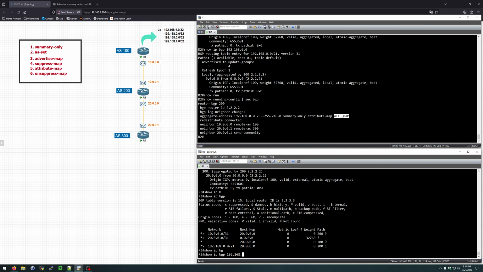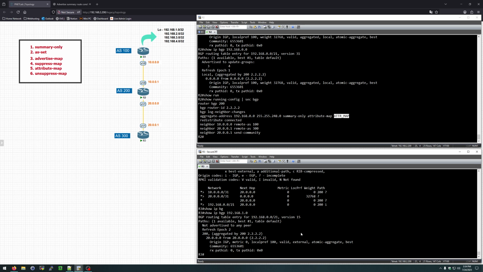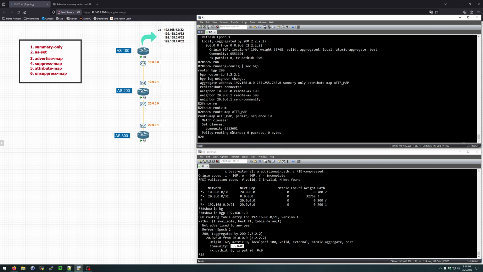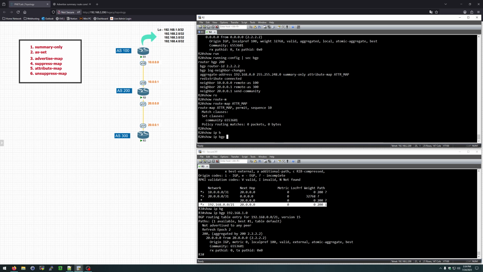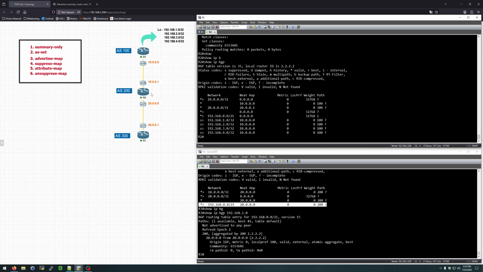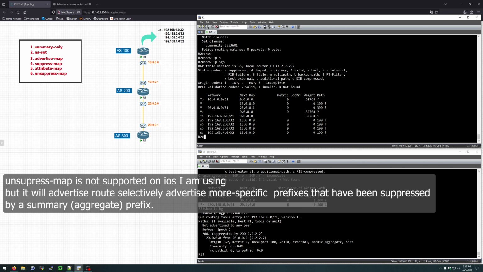route 192.168.1.0, you see the community here. Okay, and if I just show you the route map attribute map, show route map attribute map, you see we're setting the community 65535:1, and R3 is seeing the same community here. And we have the single route /21 as compared to on R2 where we'll have individual routes for these, because R2 is summarizing the route for R3. And that's it.